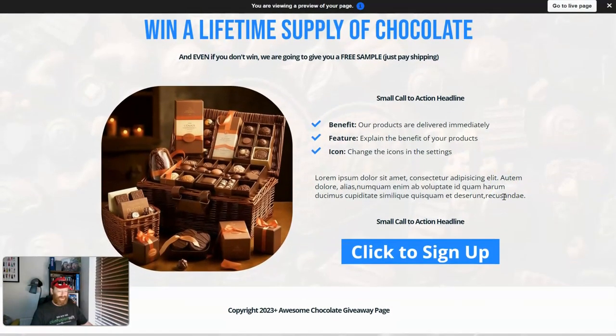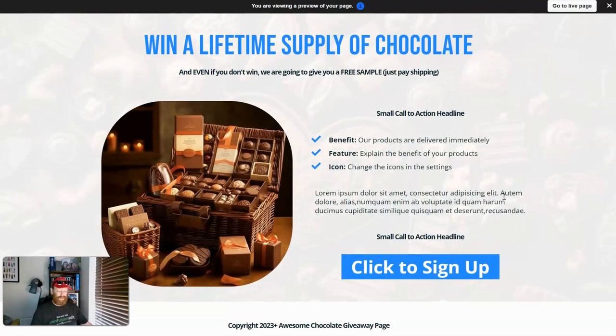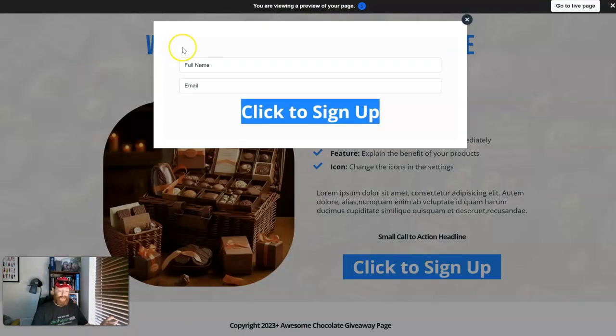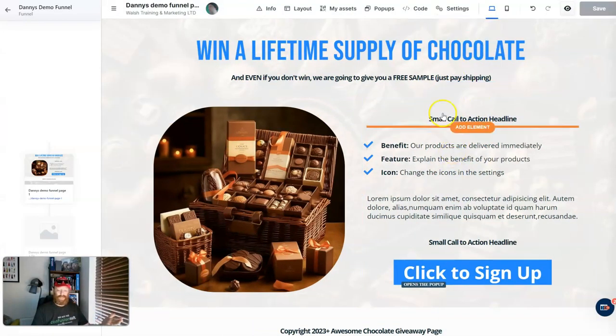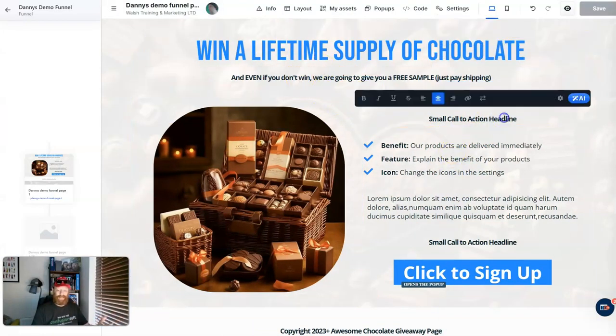pretty cool, right? That's pretty decent, and it's taken us, like, if I wasn't speaking and demonstrating this, I could have done this in 5 minutes, right? When they press click to sign up, the pop-up appears, they put the name, they put their email, they press sign up, and it'll catch their email and take them to the next page. That is enough to get people into your funnel, right? What you would obviously do is just edit these different bits and pieces.